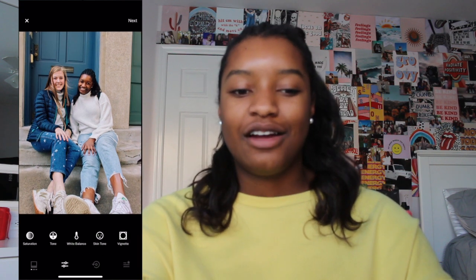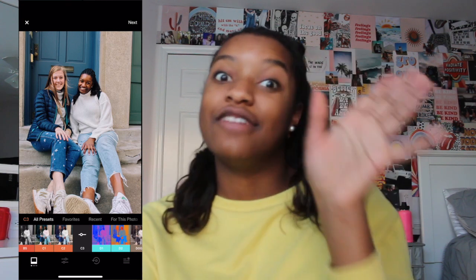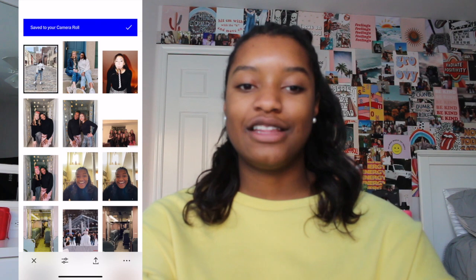Sometimes I'll play with vignette, but not really for this picture. Contrast, sometimes I'll play with, but I think with this picture it's pretty good because the C filters are really good about contrast. They make everything look so good, a nice range of values, if you will. That is it for that picture. I'm going to save that to my camera roll and move on to the second picture.